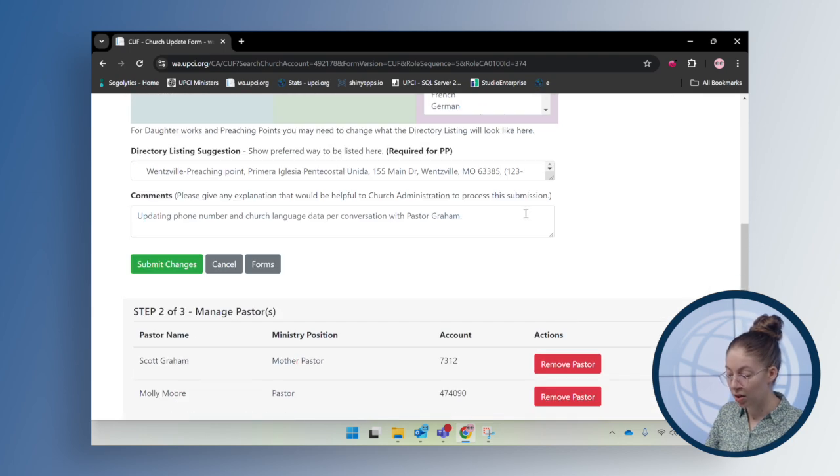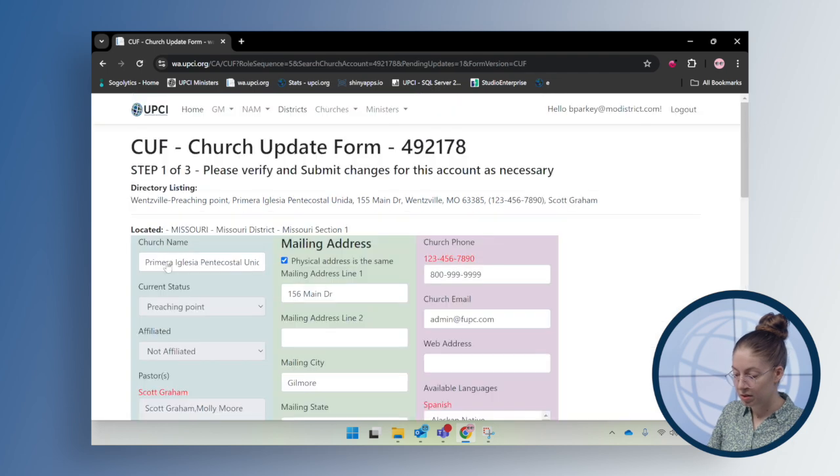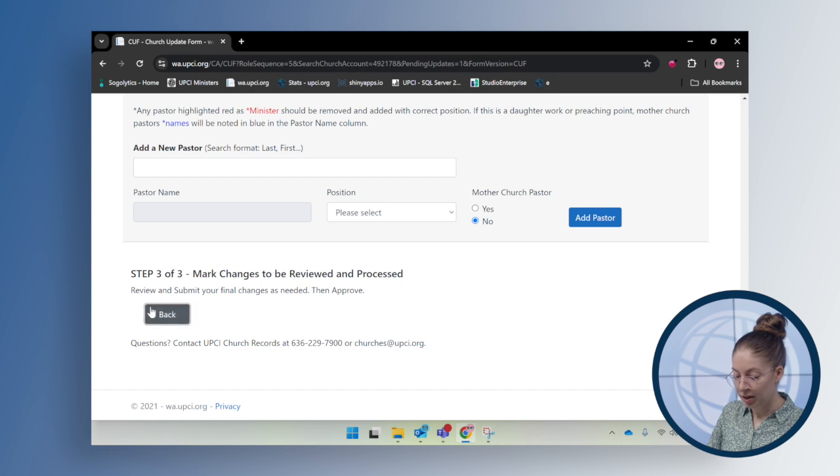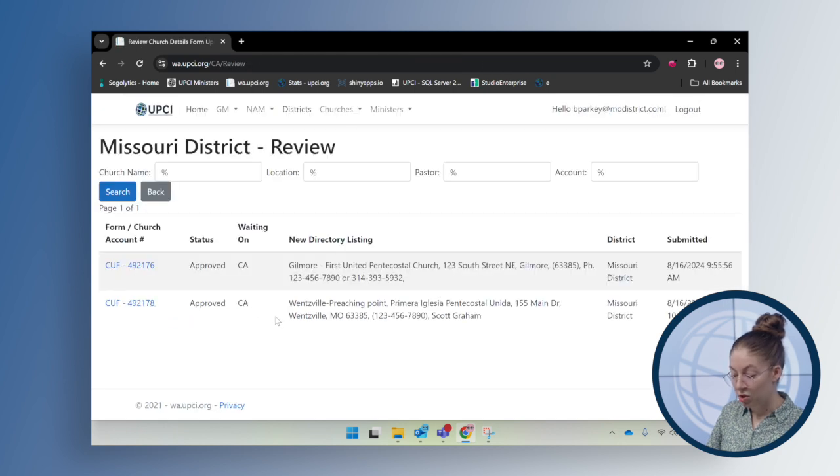I can also go here and update my comment, adding Molly Moore as preaching point pastor. Submit those changes and go back. So from your review page, here's the district. You can see the form that was submitted earlier, the church update form for the autonomous work, changing the address, and I can see this church update form that was submitted for the preaching point.